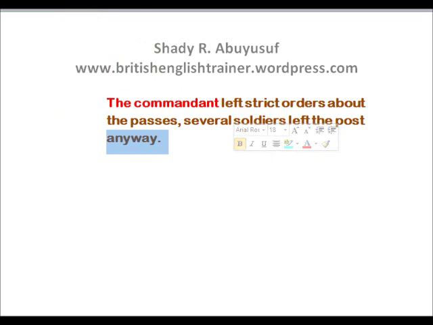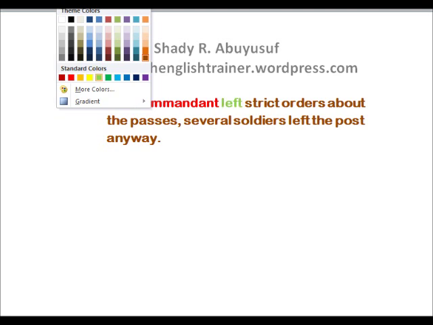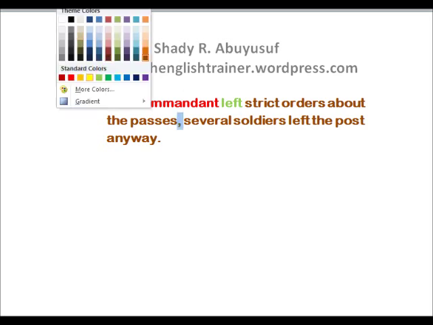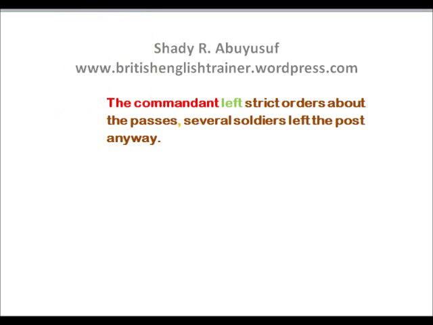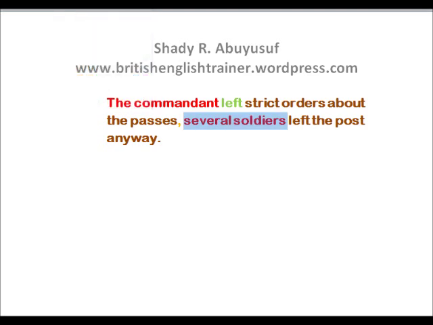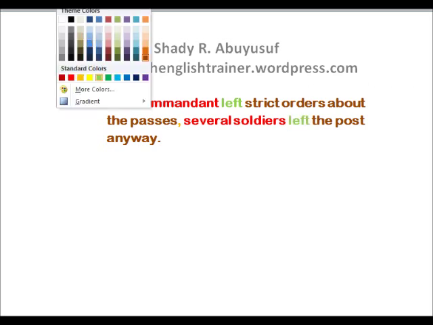Fantastic. So that's the subject. Do we have a verb? Yes. Left is a verb. Okay, great. So I've got the commandant, subject, left, a verb. Now, we have a comma here. Let's give it a different color, like let's say orange. Okay, fantastic. And then we've got several soldiers. That's another subject. Okay, great. And then we have left, which is another verb. Let's give it another green color here.